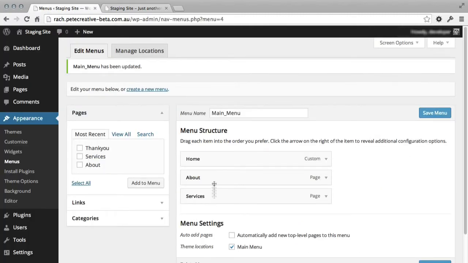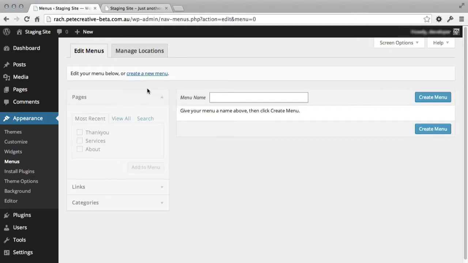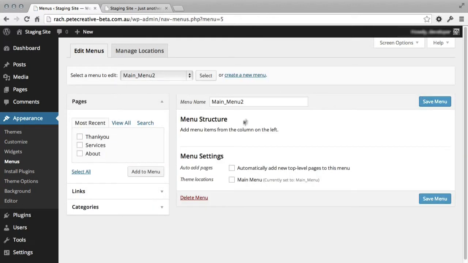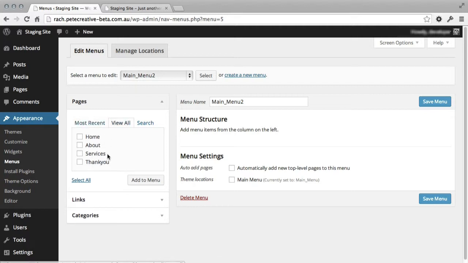Now, if you're working on an older version of WordPress, what you need to do is come up here to create a new menu. Give your menu a name. And create the menu. From here, we want to add pages. So you can see we've got the most recent, all, or if you have a lot of pages, you can hit search. So we want to add home, about, and services.